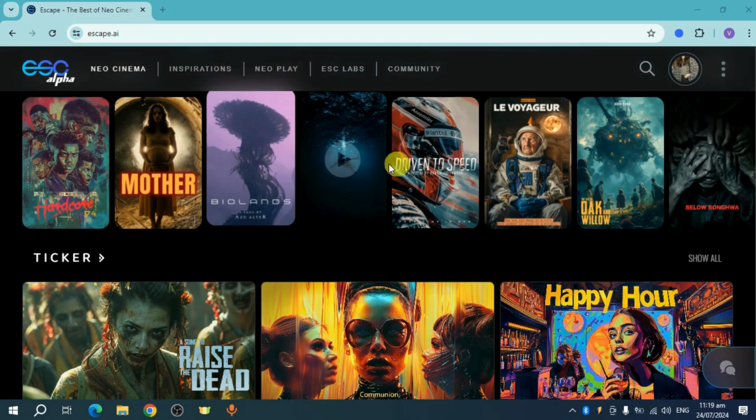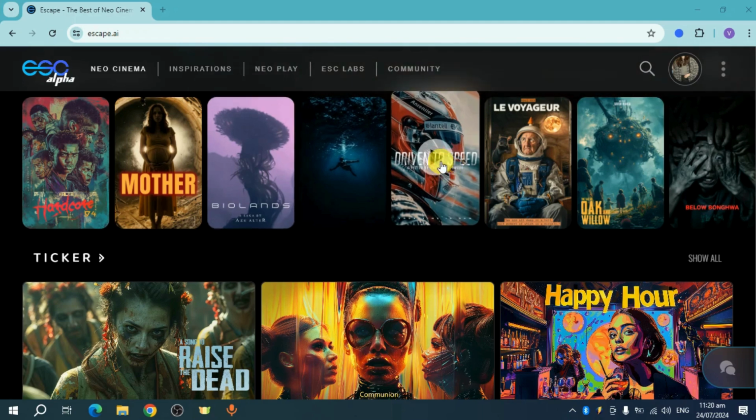For example, let's head over and choose in here this Driven to Speed. Take note that Escape AI has sci-fi, horror, fiction, and a lot more. Let's click on this play icon right here on this particular film, and once you have clicked on that, this will redirect you to the next page.